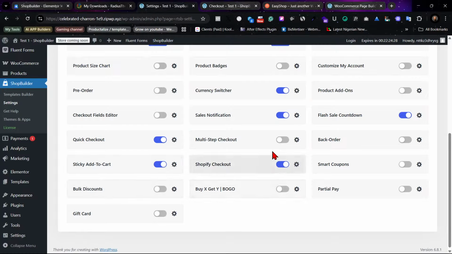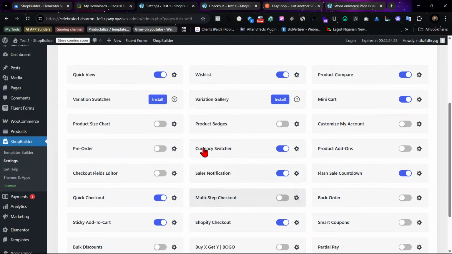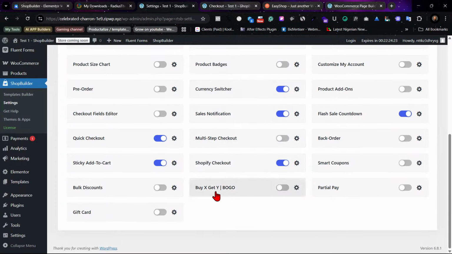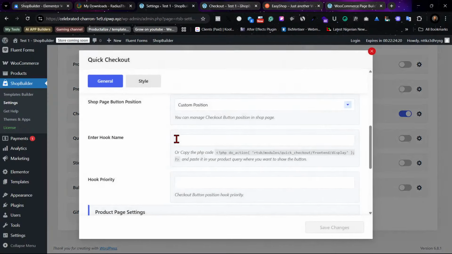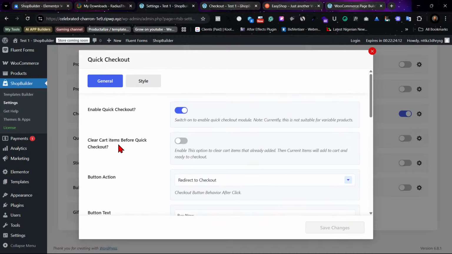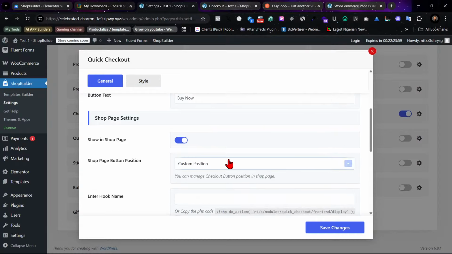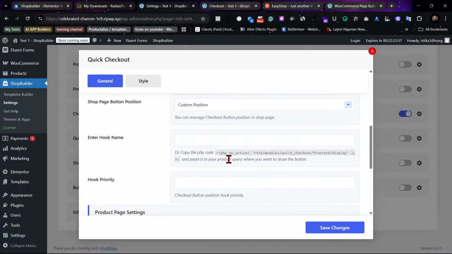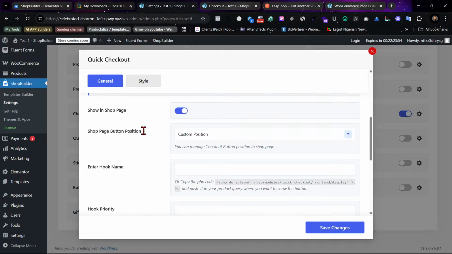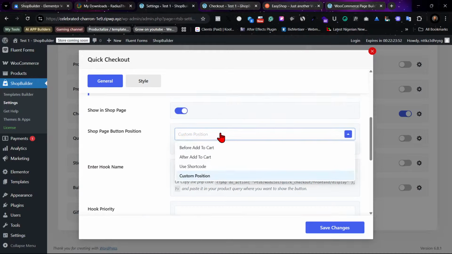Where is it? Quick checkout, quick checkout, quick checkout. Did we turn it on? Yeah, this is it. Quick checkout. Let's see. Let's go again. Clear cart items before quick checkout. Yes. Okay. Buy now. Position. Shop page position button. Custom position.